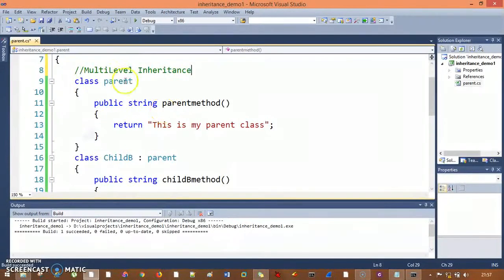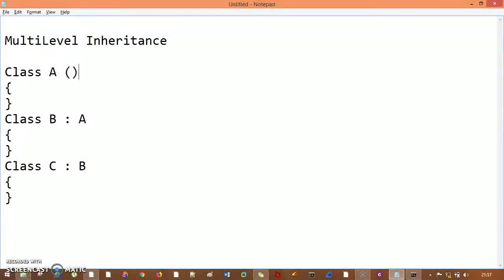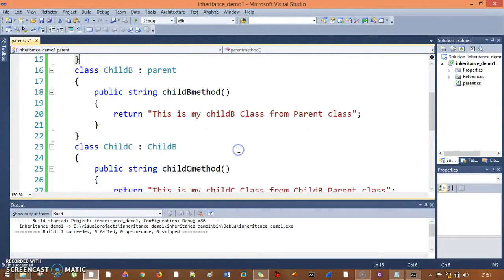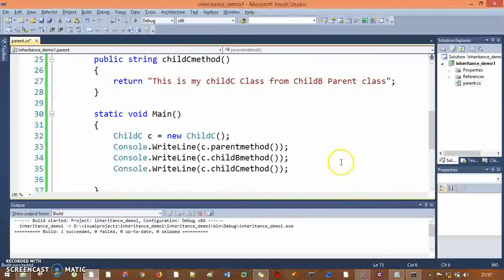It's exactly in the same manner we had seen. So this is class A. I have class A in the form of parent class, then class B I have in the form of child B, and this is my parent. Okay, and then child C is in the form of child C, and this is again the form of child B. So we had done the multi-level inheritance, and this is the example of that. I hope you understand it.